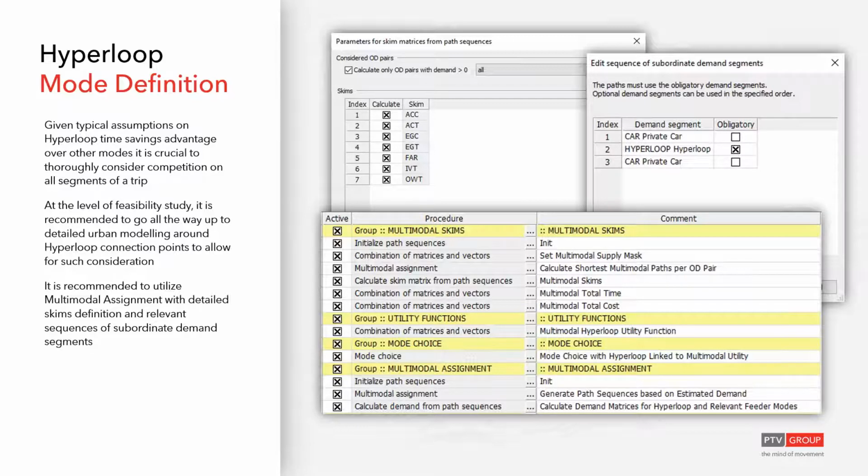You would need to define the multimodal supply mask, which is effectively a 0-1 matrix, which defines possible connections for the new mode of transport. You'll need to calculate the shortest multimodal paths per OD pair with the procedure multimodal assignment. The result of it will be a set of path sequences in PTV Visum, which can be used to calculate the multimodal schemes.